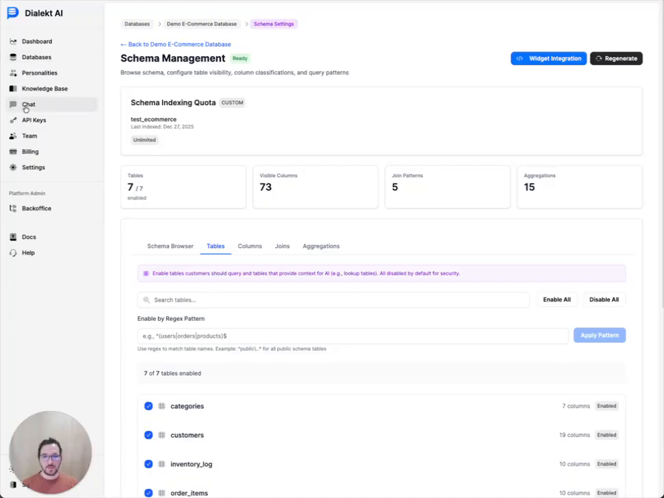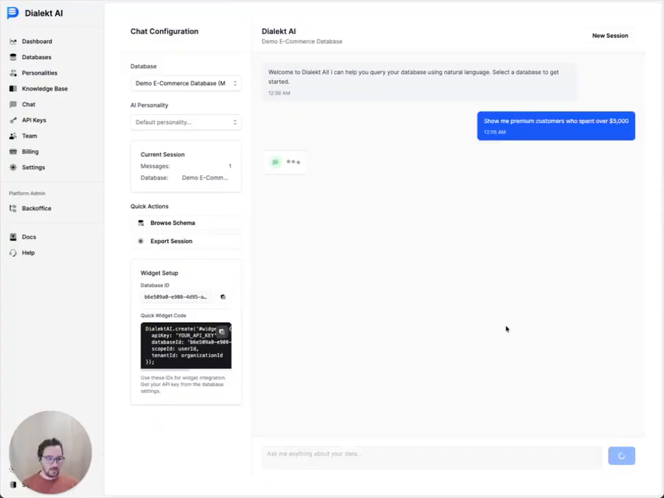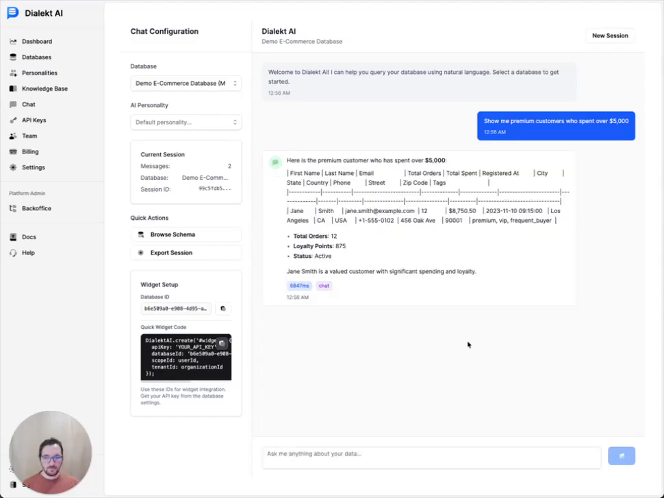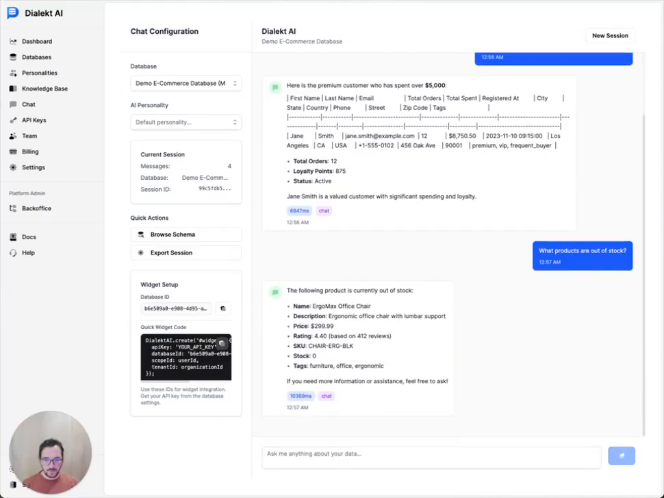Let's ask some questions in plain English. Show me premium customers who spent over $5,000. There we go. It did find the customer without coding needed. What products are out of stock? And here's the out of stock item.